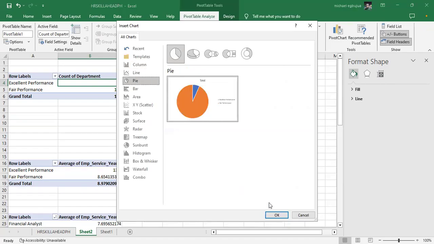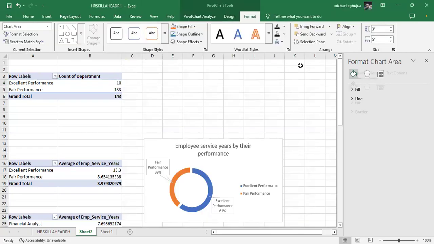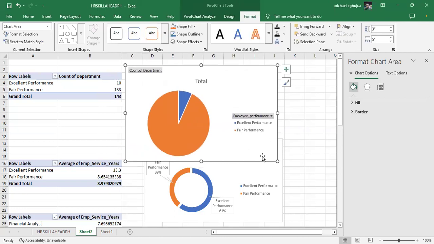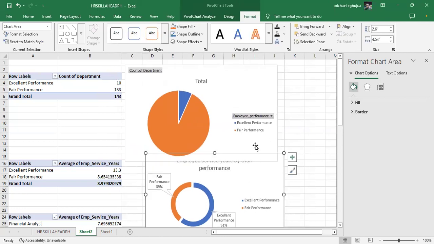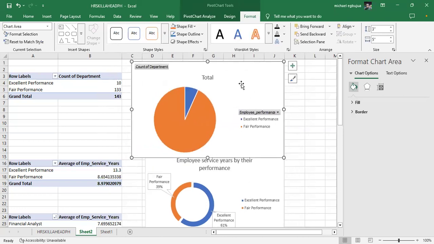Oh, we are running out of time. I see. Yes. Employee performance.